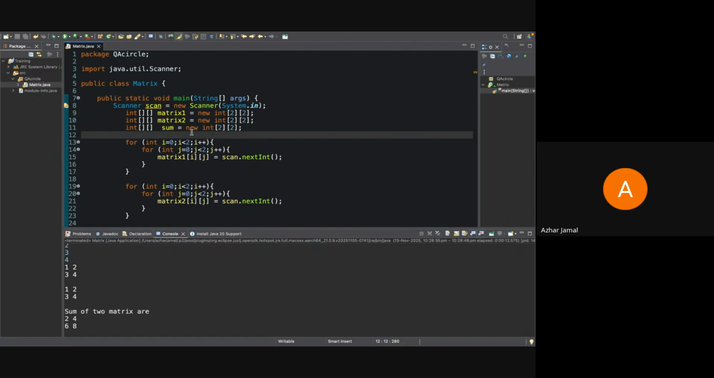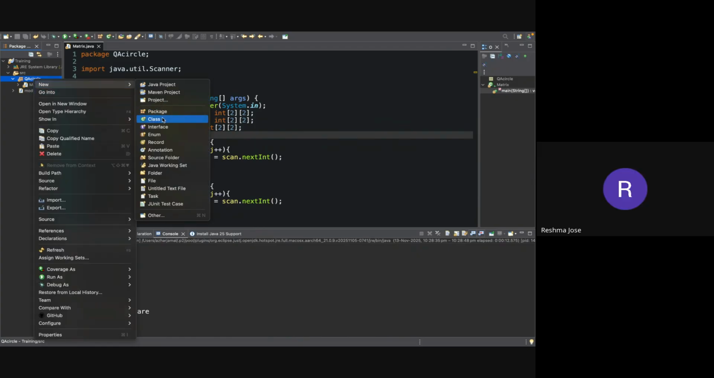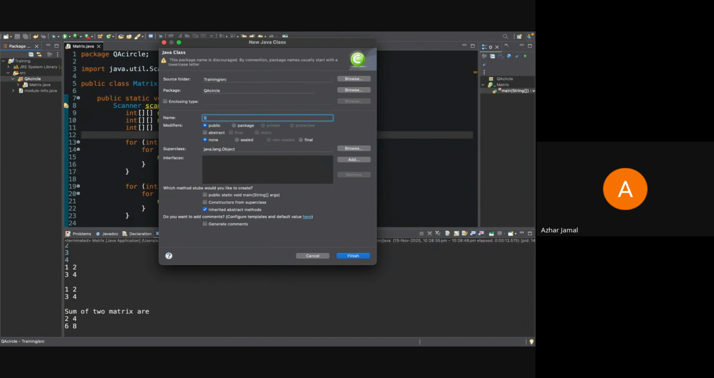So good, guys. Shall we start strings? Everyone okay? Chalo, so we'll start strings. Any doubt in the current program? No. Okay, so let me add a class. First, let me put strings training.